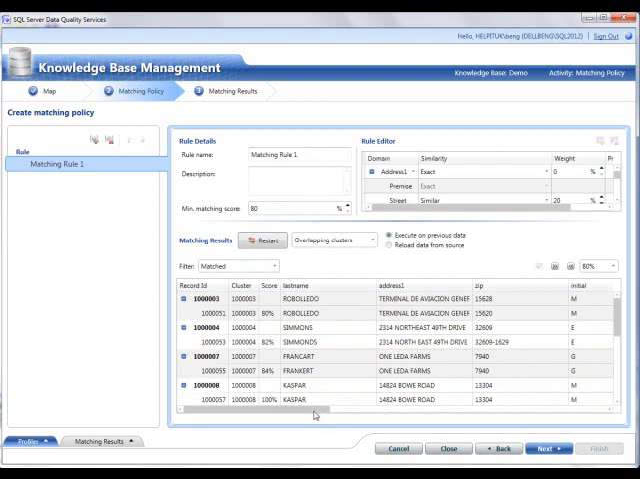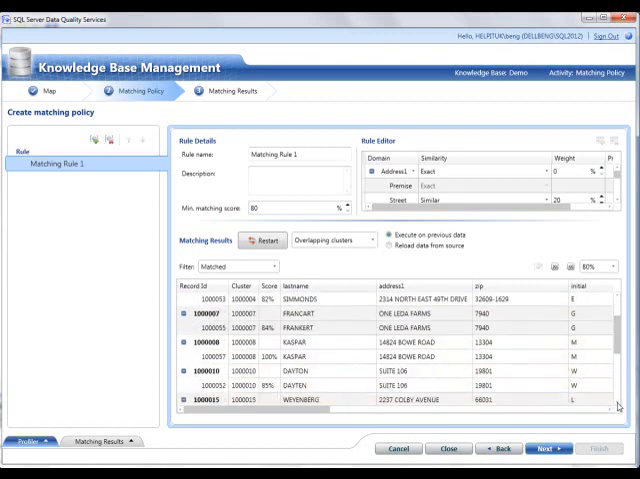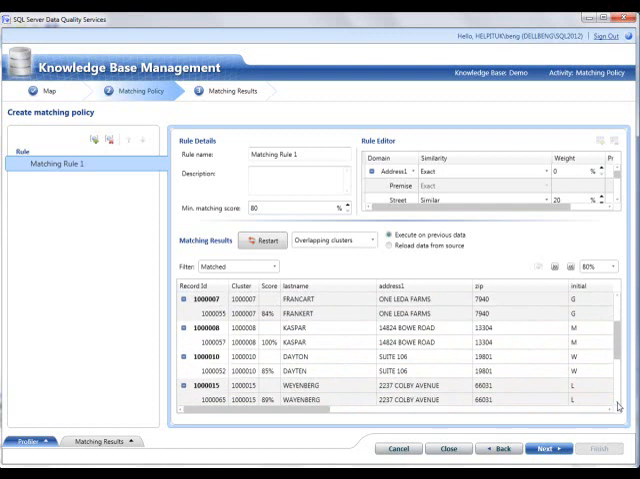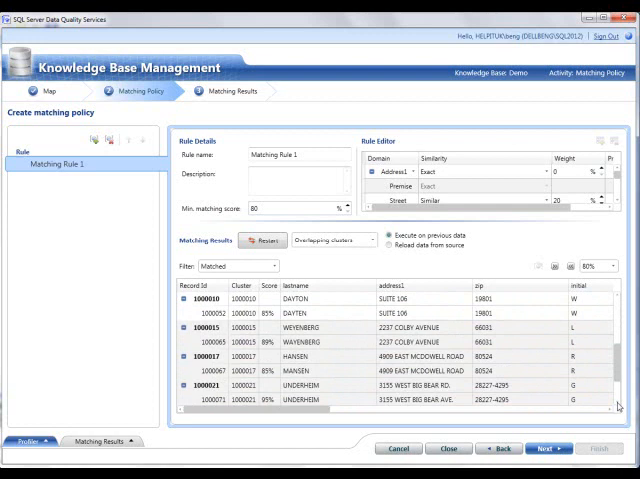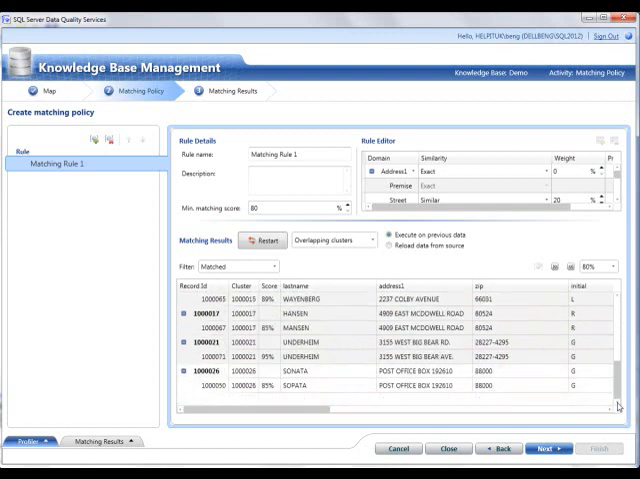You can see them there, and they're all given various different scores depending on how good DQS thinks the matches are, and those scores are obviously made up from the domains in your matching rule. This is quite a useful little tool actually, because it lets you preview your matches and tweak your matching rule on a subset of your data.